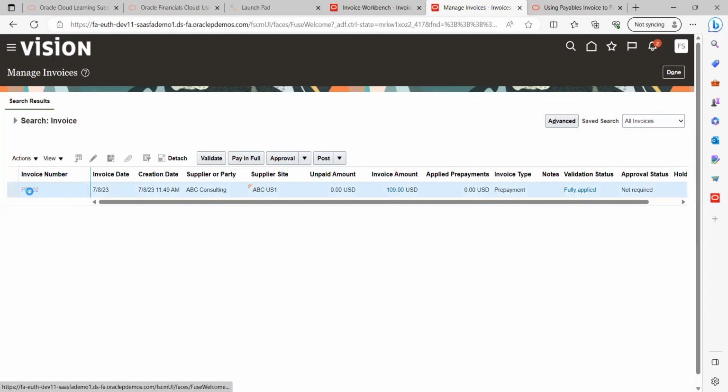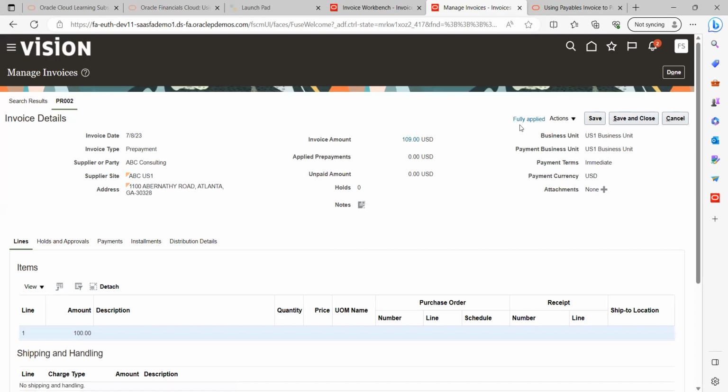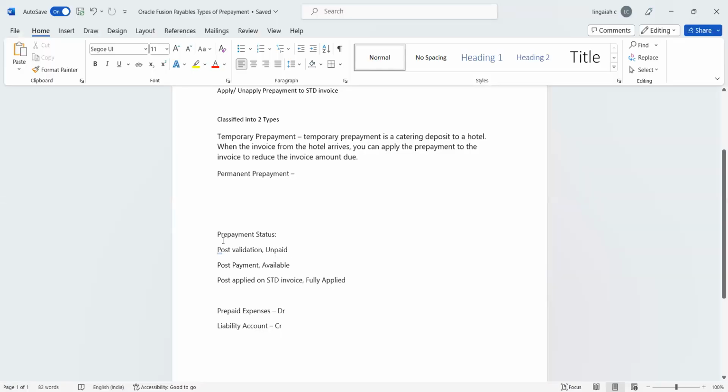Just go into that in detail. Here I can notice fully applied, right? So that is how the prepayment works. So the summary of the session: prepayment status post validation will be unpaid, post payment available, post applied on the invoice fully applied. These are the statuses that will occur in the application.